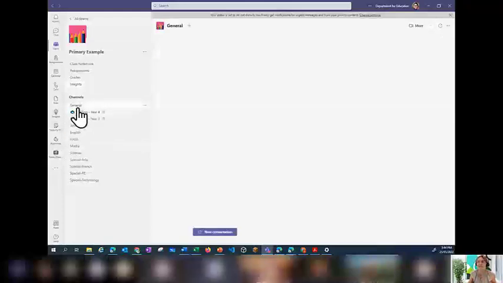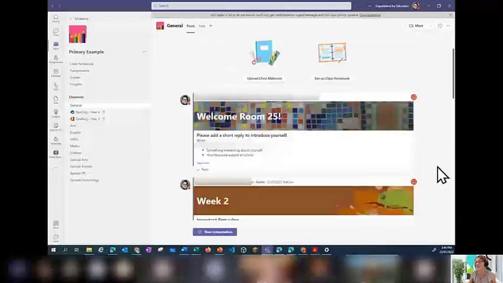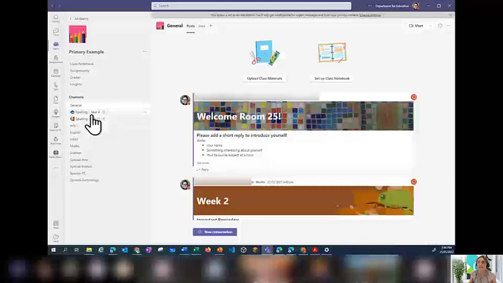So we've got a general channel. General channels, you can't do anything about them. They're just generated automatically. And this might be where you post class notices or things like that. Then down the side, in this example, I've got my subjects, but you could choose however you wanted to organise your team.